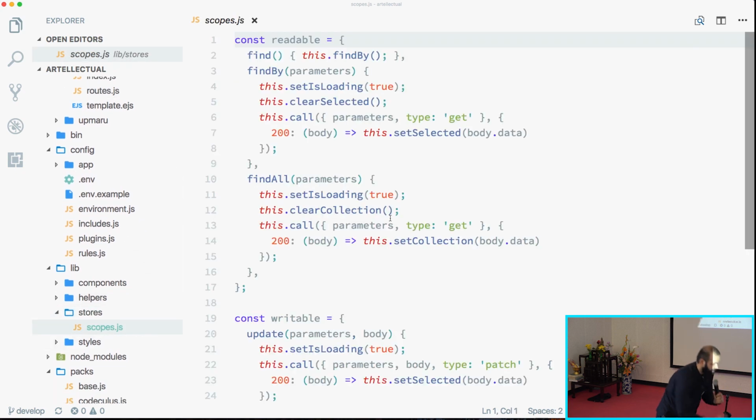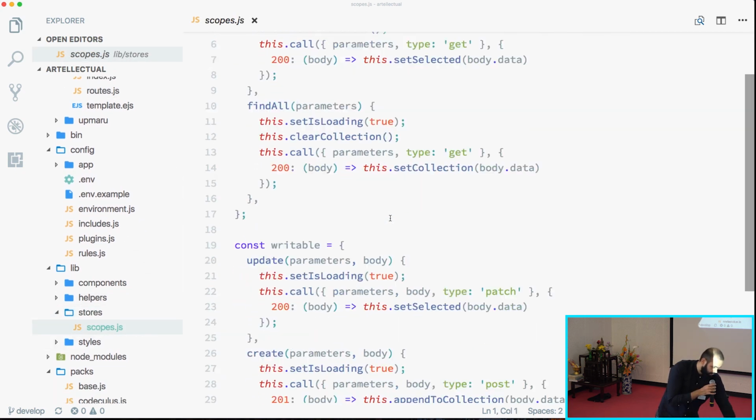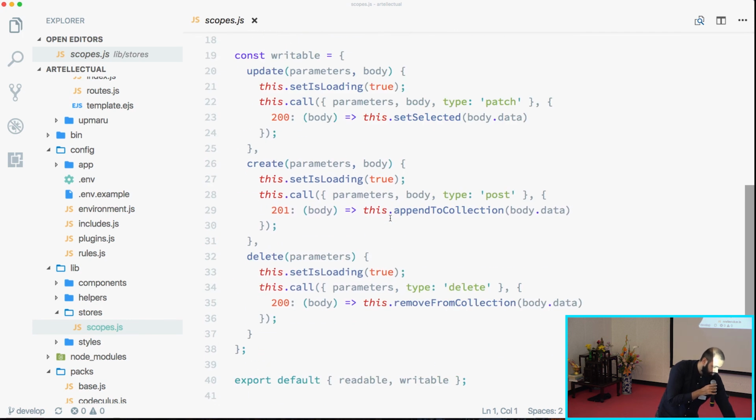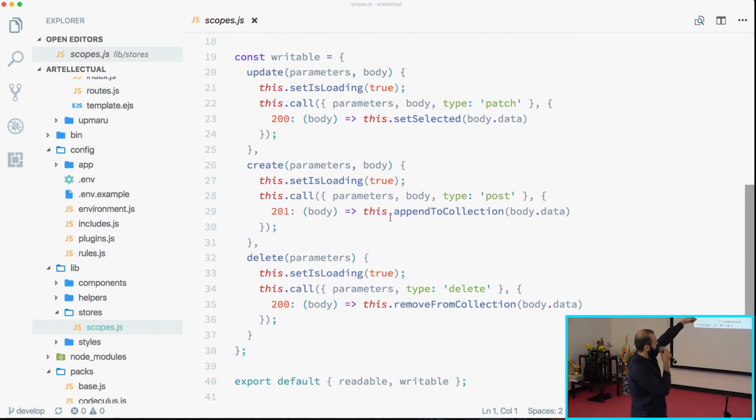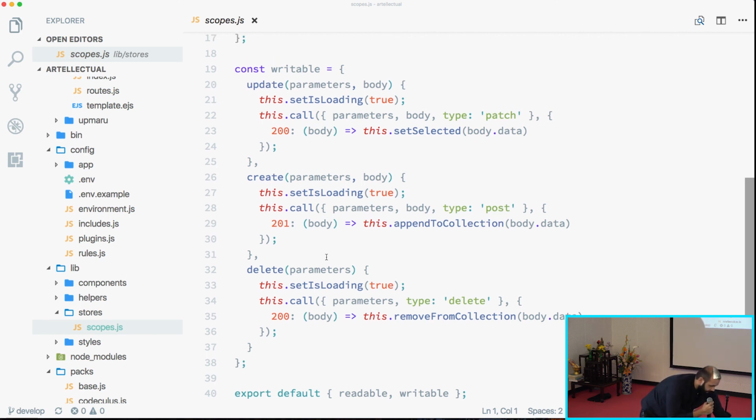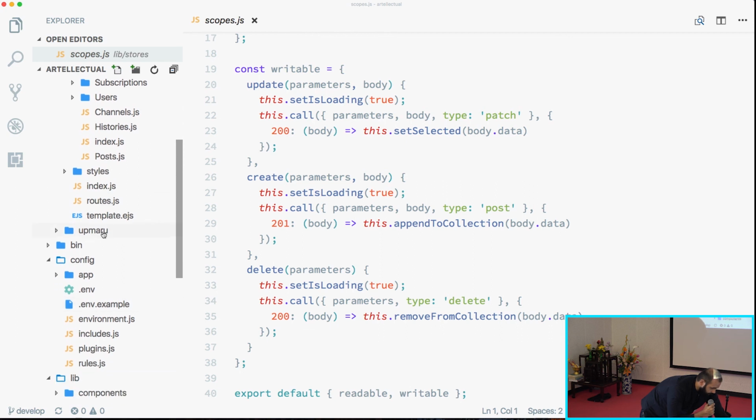So I have a scope here that I share across two apps, and this is what it looks like. So that's what the writable scopes look like. You just say that it's a type post, it's a post request, and basically that's it. Yeah, and then you mix that in, and then you're good to go.